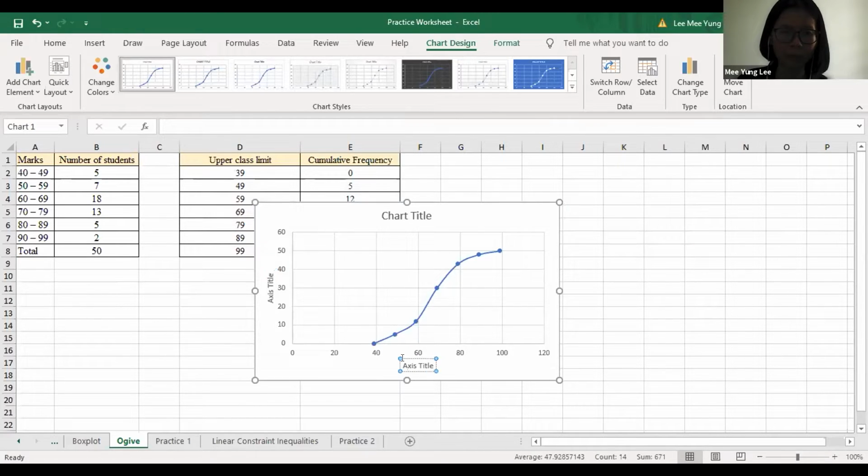For example, the data is on the marks scored by 50 students. So the axis title here, you can just label it as Marks. For the y-axis, normally it will be labeled as Cumulative Frequency. For the chart title, we can label it as Marks Scored by 50 Students in a Test.